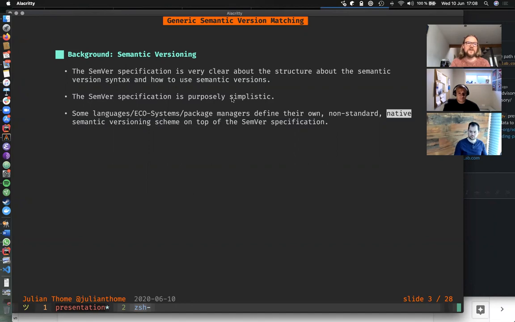This is the biggest strength, but maybe also the biggest weakness, because this led a lot of languages, ecosystems, and package managers to define their own non-standard native extension of semantic versioning that is not really backwards compatible, so to say. So they support all of the stuff that you can use for semantic versioning, but they add a lot of stuff on top, which is not compatible with the Semver specification.